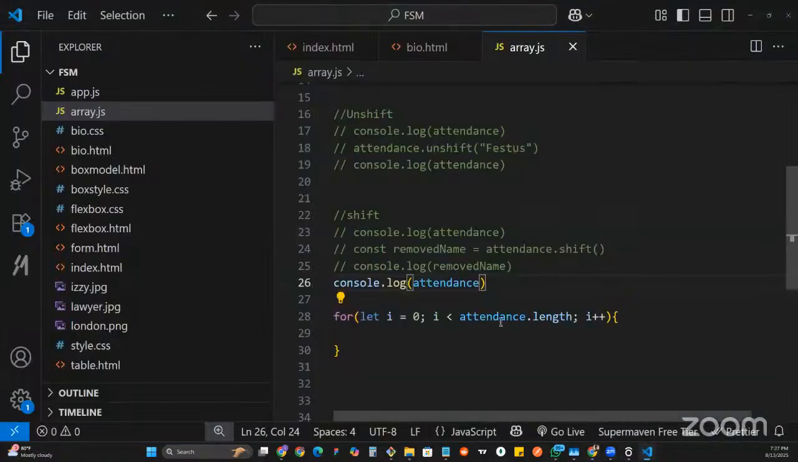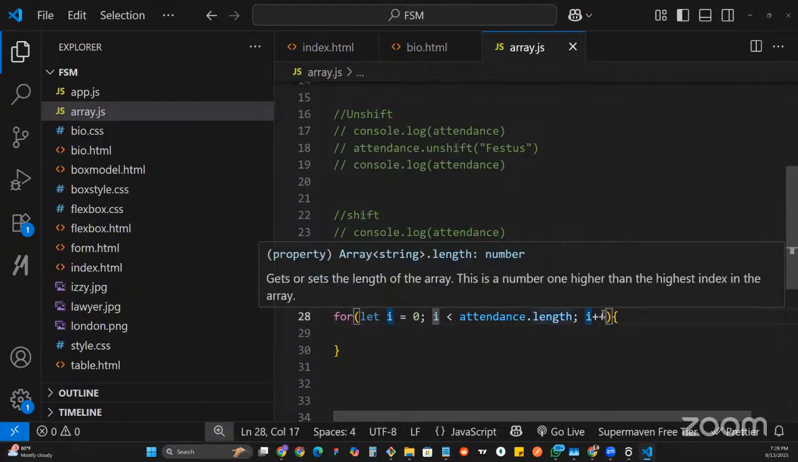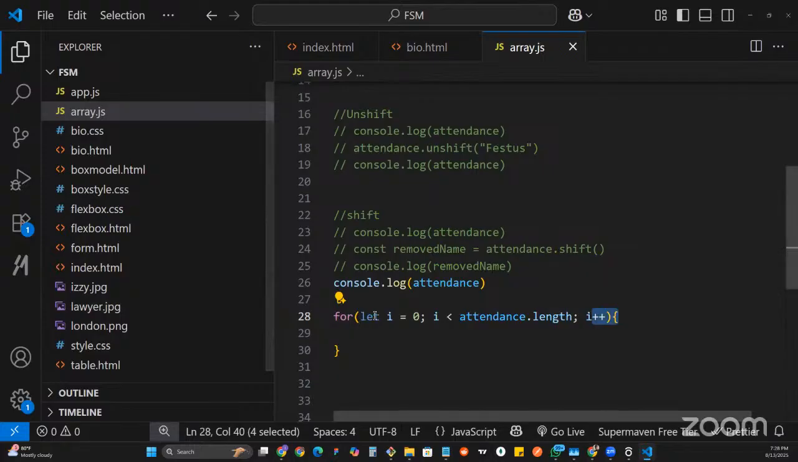Now, as long as the loop is tracking, right? We'll start from I being 0. As long as I is less than the attendance dot length, keep adding 1 to I. That's what this is doing, right? So every time you come back to check if I is still less than attendance dot length. If I is no longer less than it, it will stop running this code.